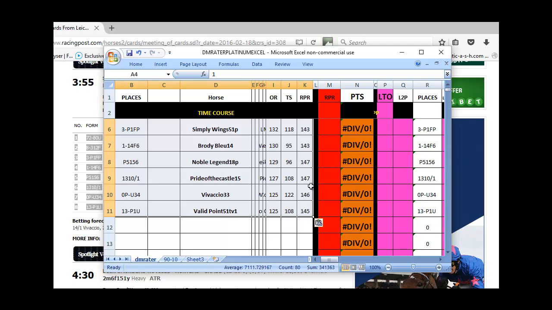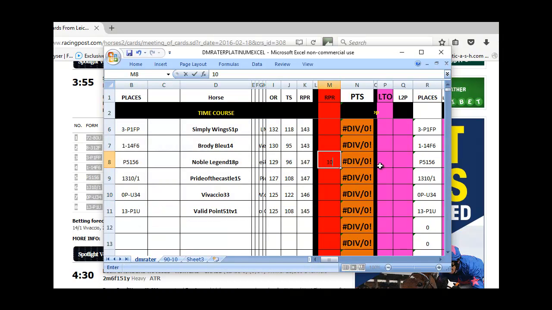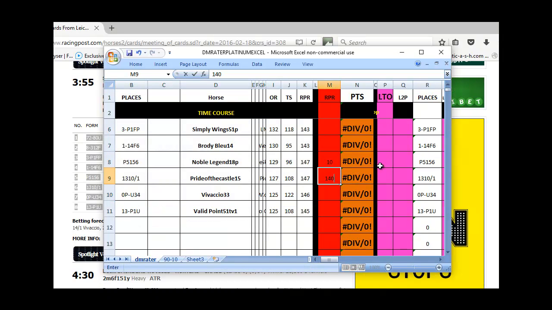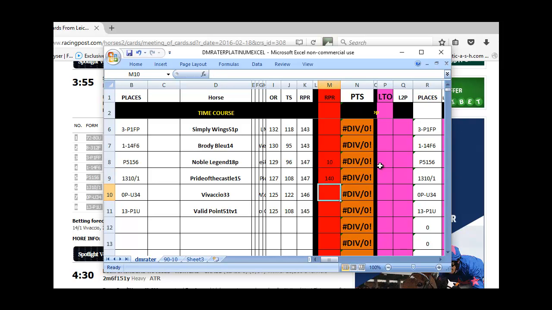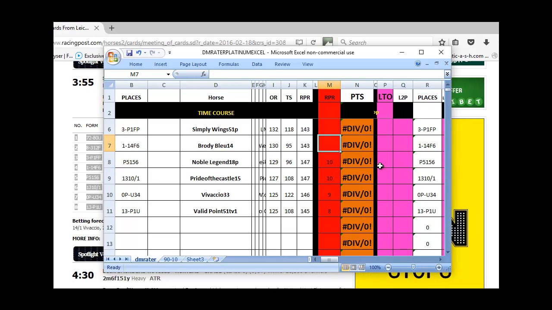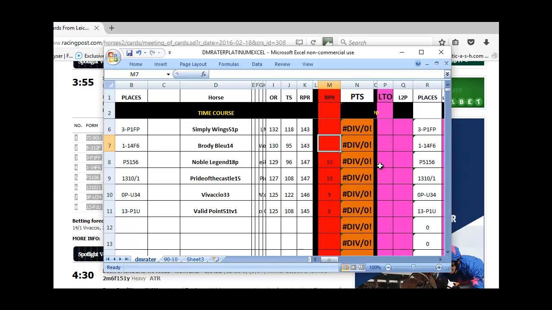Now the top RPR will get 10 points. So that gets 10, that gets 10. Now the next down is 146. So that's 1 off 10. That means 9. 2 off the 147 means 2 off 10, which is 8. And 143 to 147 is 4. 4 off 10, 6. And that one is the same.